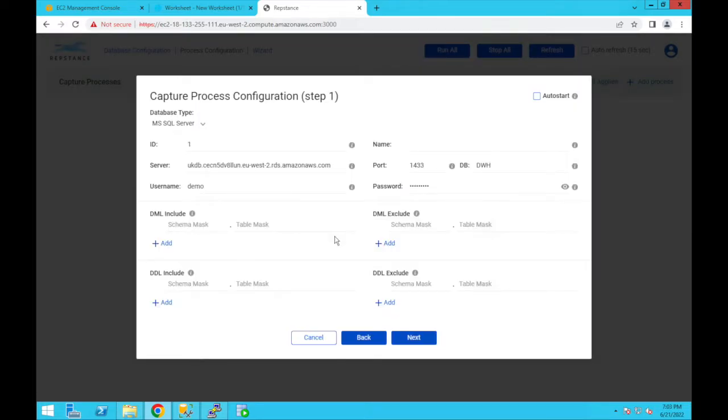We are configuring the capture process and process name is mandatory field which will be used by the apply process later. For the DML replication, we're including all tables in the DBO schema. Percent symbol is used as a wildcard in order to include all tables for replication. The same process will be used for DDL replication.